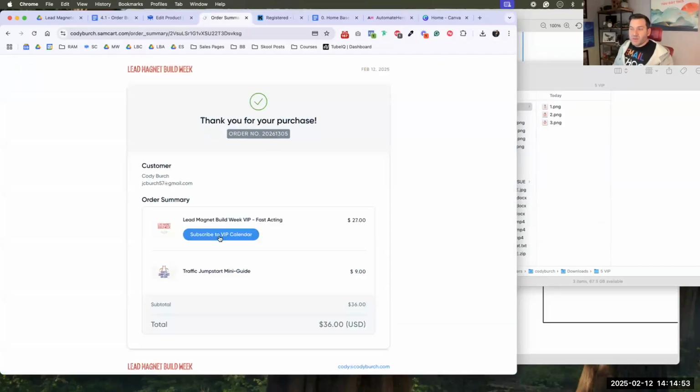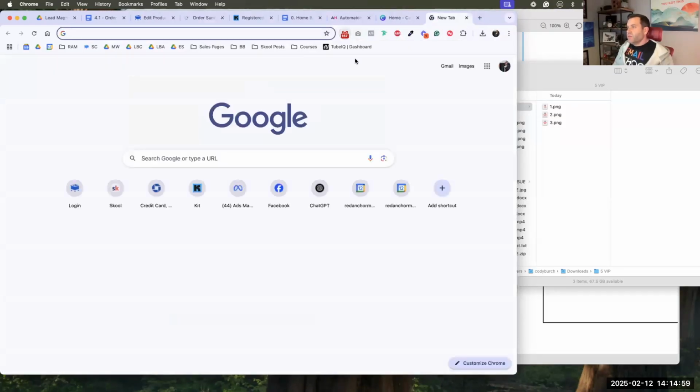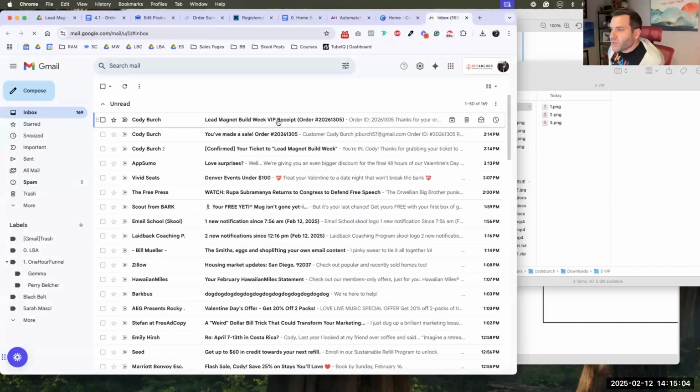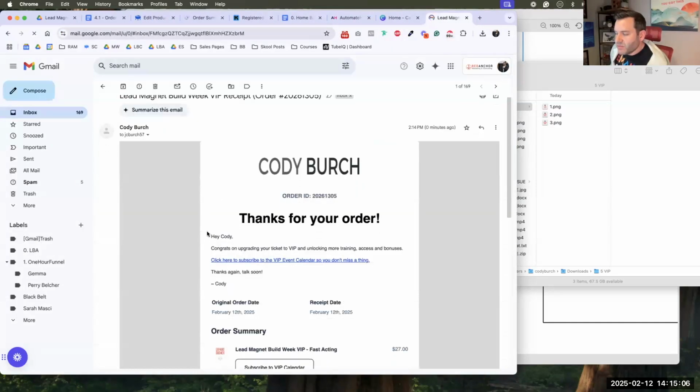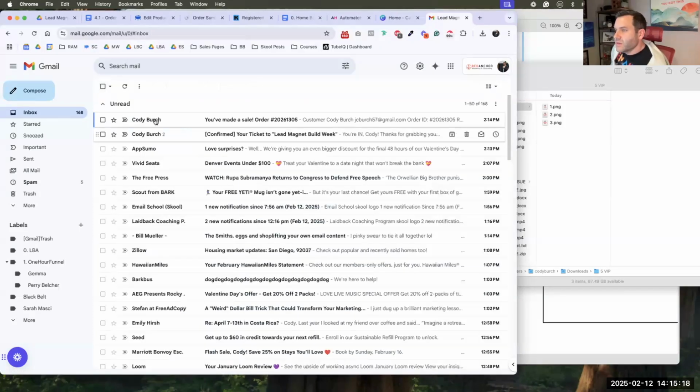It worked. See, now I have this button to subscribe to the VIP calendar. Spent $36 USD. Let's go check my email, see what happened there. So here's my Lead Magnet Build Week VIP receipt. Hey, Cody, congrats on upgrading to VIP, your ticket to VIP. Click here to subscribe to the calendar. Again, I'm trying to give people as many chances as possible to subscribe to the calendar. So there's that. That's good. I've made a sale, which is good.